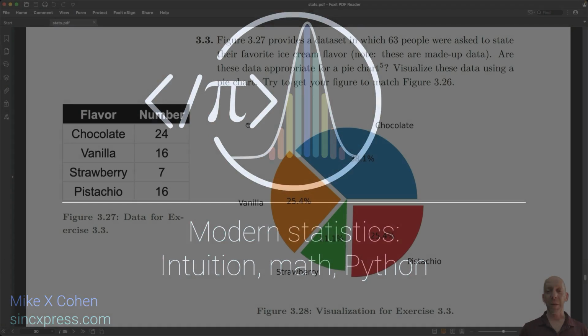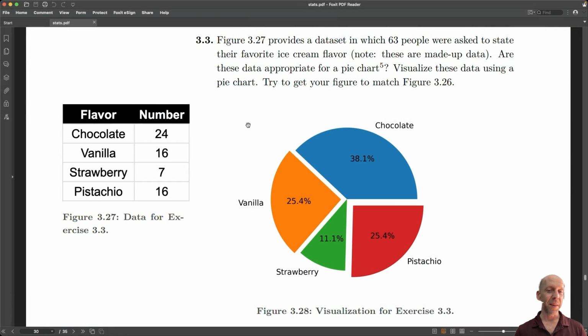Exercise 3 is about implementing pie charts in Python. So the question provides this little data set here. This is fake data. Basically, I pretended that I asked a bunch of people about their favorite ice cream flavor. So you can think about which is yours from this list. And the idea is first we are supposed to ponder whether these data are even appropriate for a pie chart. And then, assuming they are, we visualize and try to get our plot to look something like this, where we have different colors and we have the labels and the percentages, and some of the pieces of the pie are popping out here.